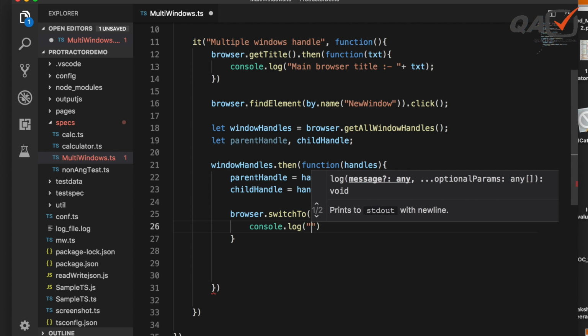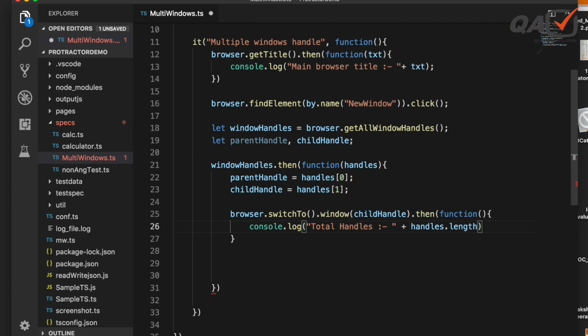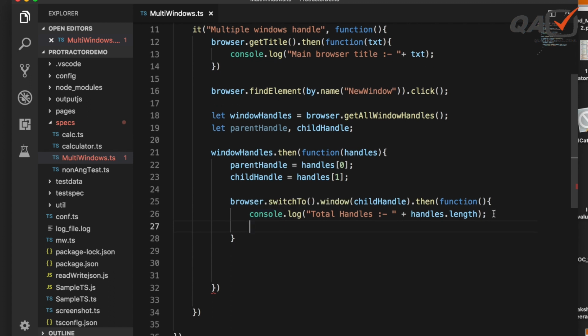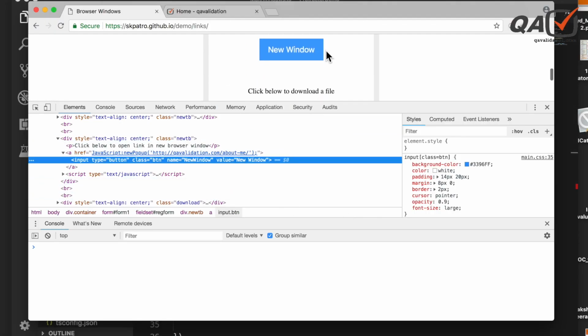So here I can do total handles, and handles is my list, right? I can use dot length, so this will return the total number of windows that the browser is currently holding. Okay, and I can print this one here as well, because handles is here. So once I move into the child handle window, I am on this window right now. So let me show you this one.